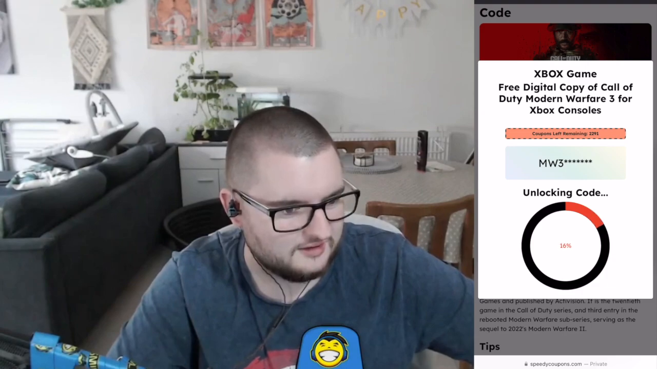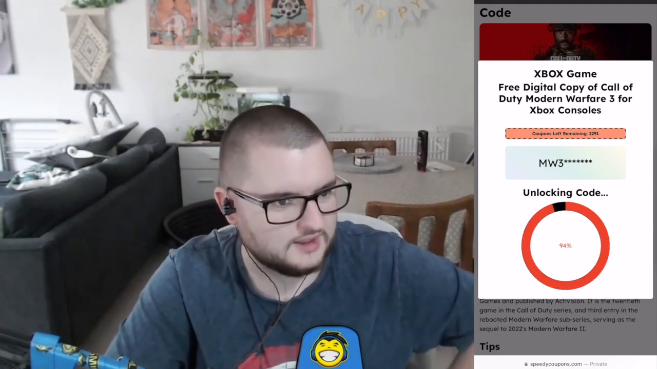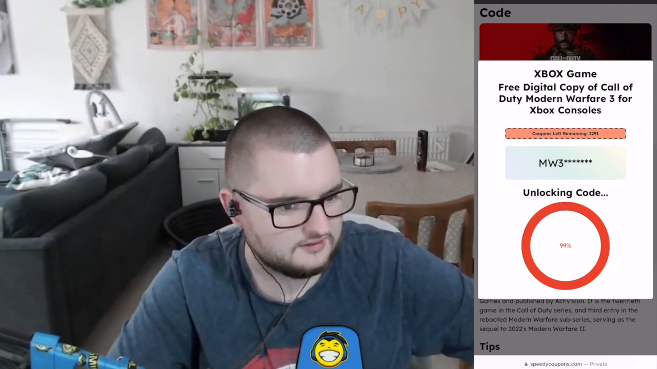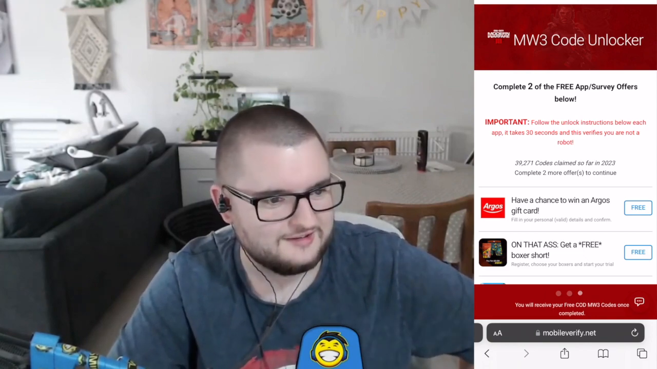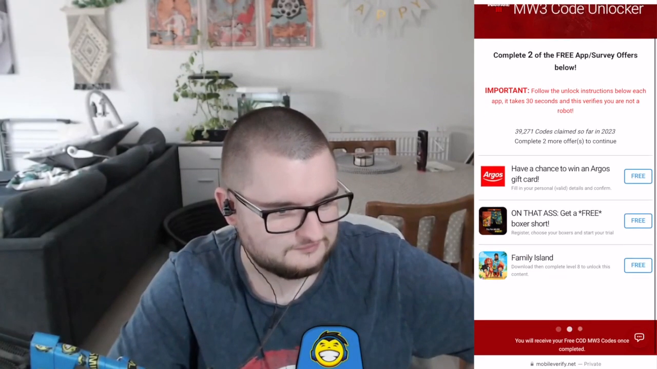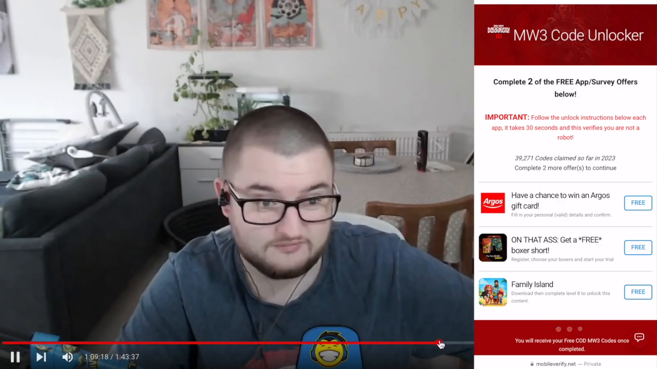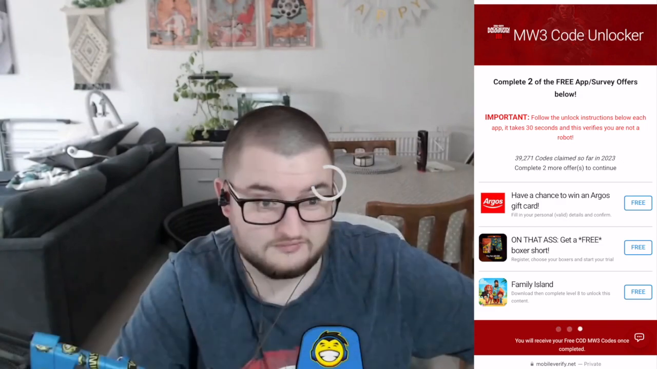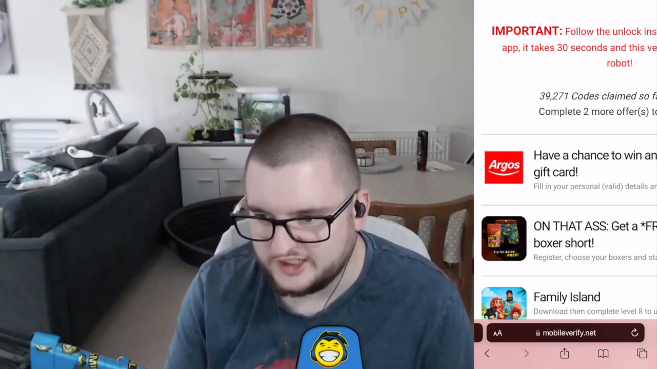Now, this next step only takes a few minutes, but it's crucial you pay attention, because this will unlock your code. So you're going to come across this screen, Modern Warfare 3 code unlocker, and essentially, guys, just follow the instructions here, but we need to complete 2 tasks on this page to unlock my code. So you can see I've got a few tasks here, and I just need to choose 2 and fully finish them.